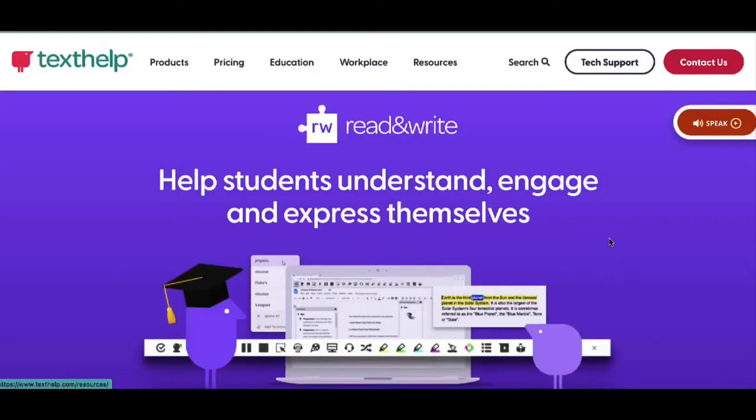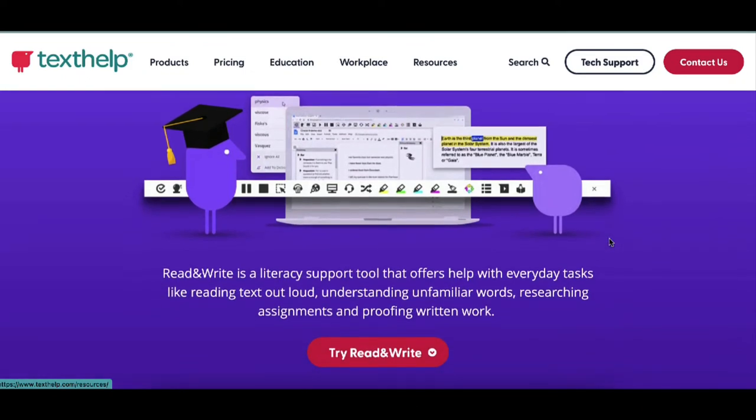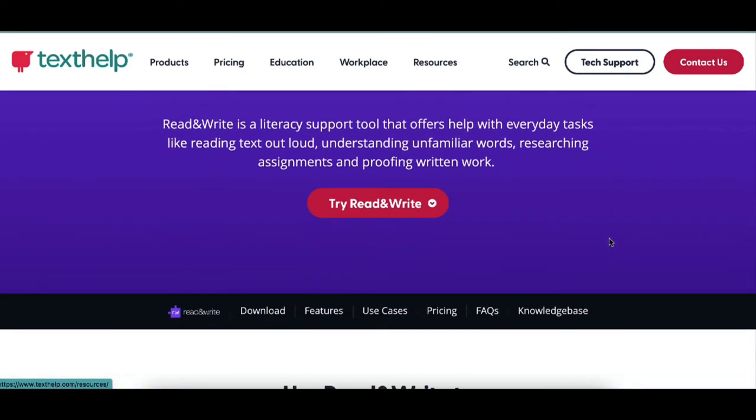Read Write? What's that? Read and Write is a Google Chrome extension that ASW has purchased, and it's available for every student and teacher. It's a literacy support tool that offers help with everyday tasks.